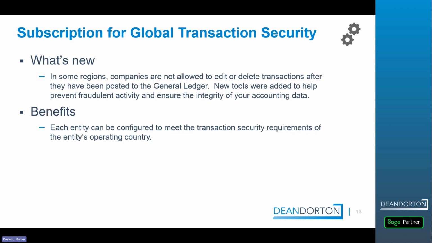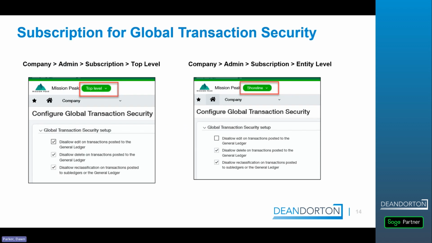When you subscribe to global transaction security, you can prevent users from editing, deleting, or reclassifying transactions posted to the general ledger. And you can do that at the top level, or you can do it by entity level if you don't need that security feature for all entities. So you can do it either at the top for all entities or at the individual entity level.